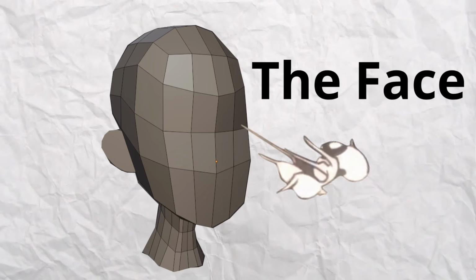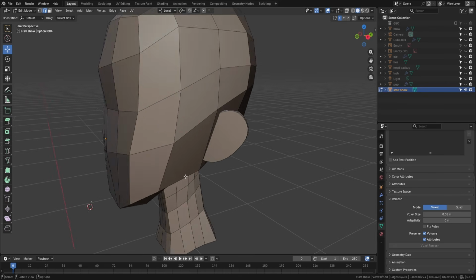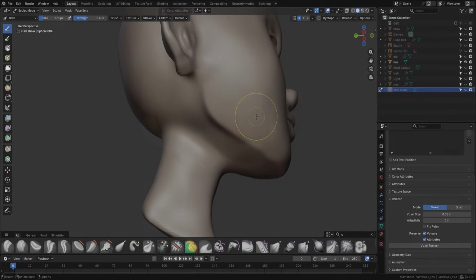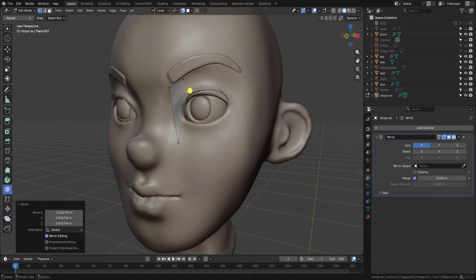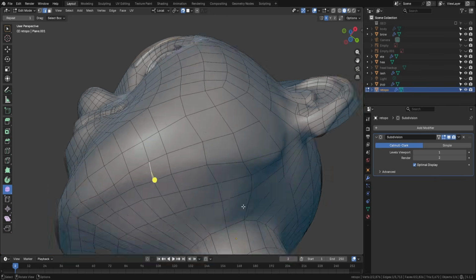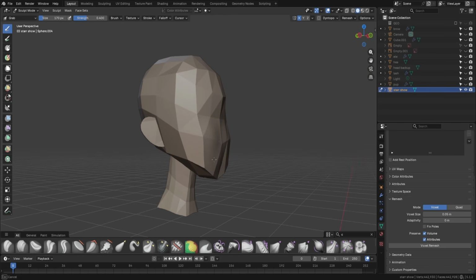Alright, so for the face, our process will be to block out the general shape of the face first, remesh it into a million vertices, and sculpt in the fine details. Finally, we'll retopologize it to lower the poly count and to construct a face flow that is animation ready. Sculpting the face was tedious, but it was the most satisfying part.